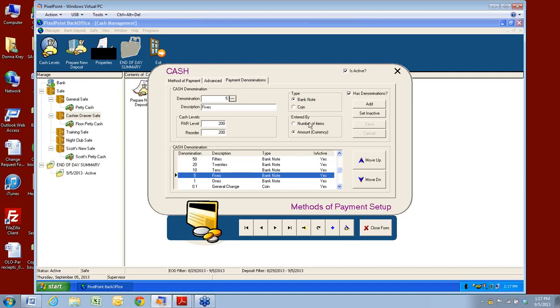Also, if it's a banknote or a coin, or if you're counting it based on the number of items, so I'm counting how many $20 bills I have, or I'm counting how much in $20 bills I have. If you change it here, it will change it for what they see at point of sale. So we don't have 2 separate cash denomination windows, if you will. There isn't one set up for the safe and cash management and another one set up for front of the house.